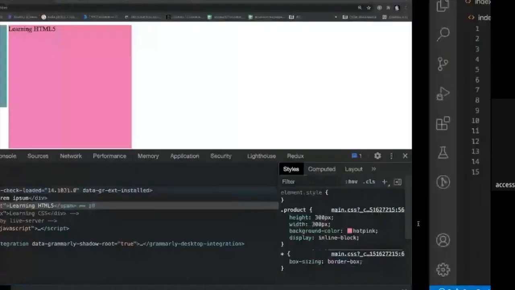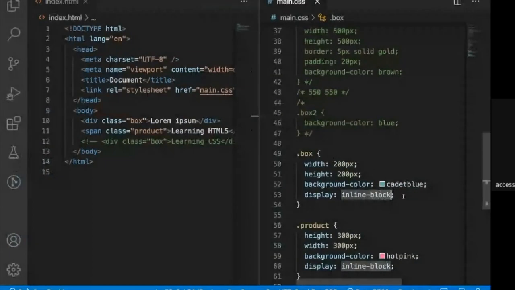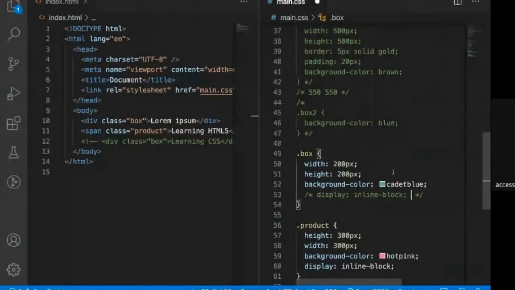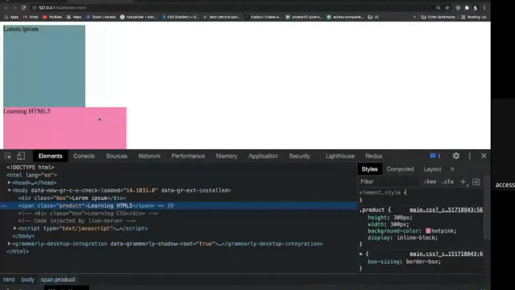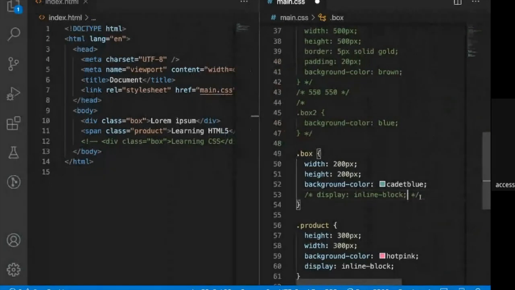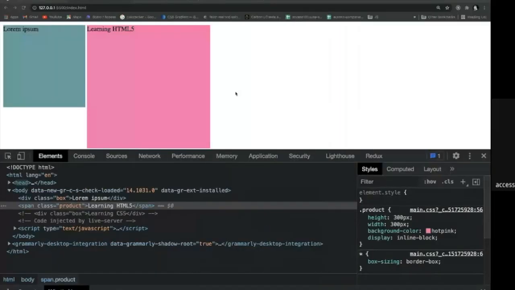So here also it's the same thing. If I remove this one, just if I remove this, I need to save. By default it is block. See, it is coming on the next line. When I make it inline-block, it will take padding and margin also, and it will take only the inline size, meaning only the width and height we specify.